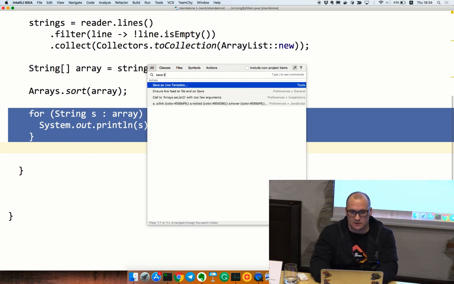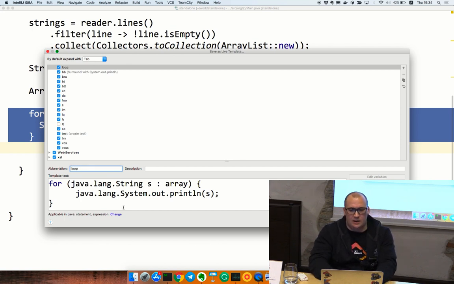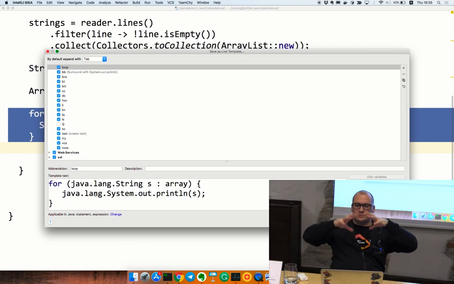So save live template as, save live templates. And we have this formatted string already here. Now what you can do here is put some kind of abbreviation, like let's say we put loop here. It's like a snippet now, a snippet of code. So we have an abbreviation. If we press the expand button somewhere, so the default is a tab or a space or whatever you want it to be, then it expands to the snippet of code that we saved in here.